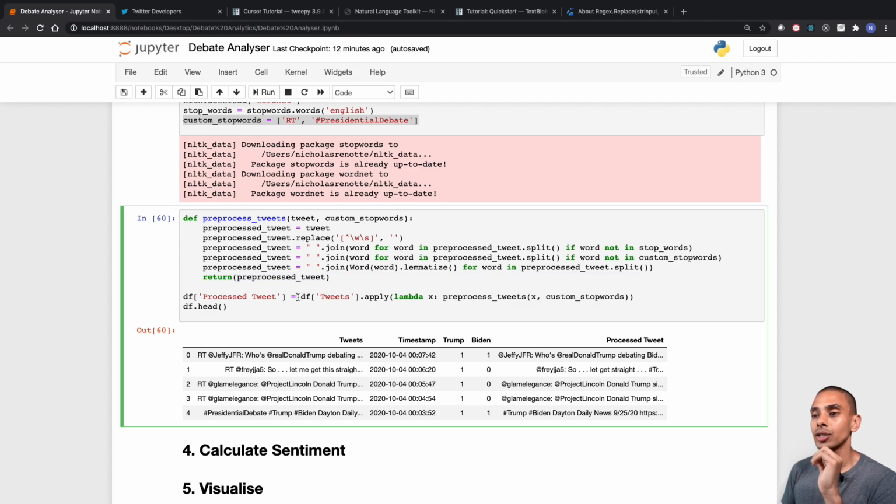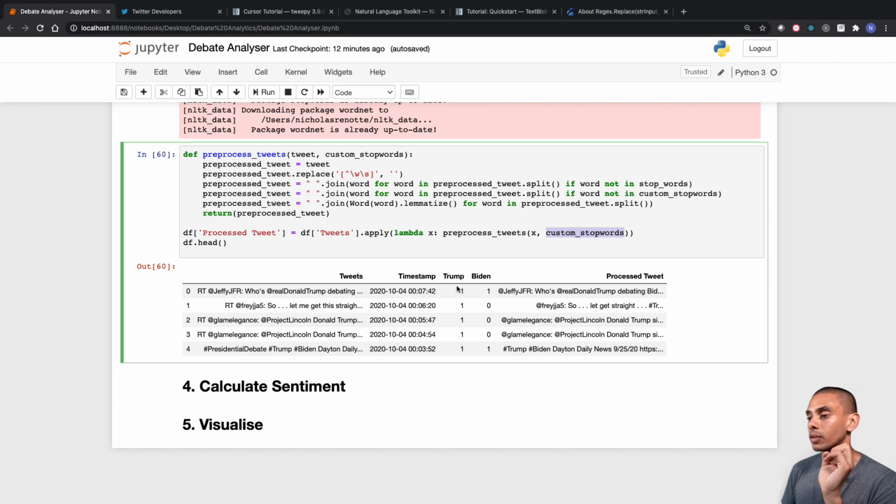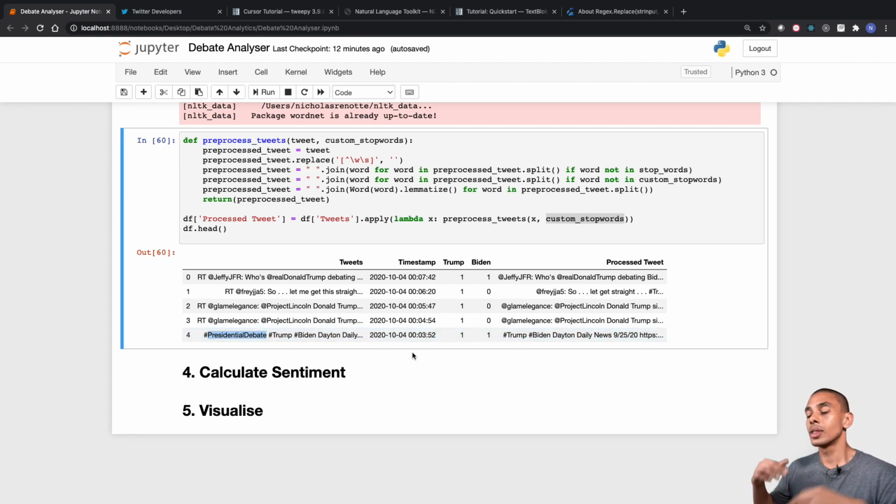And then we're taking our preprocess tweets function and running it across all of our tweets using apply lambda. So you can see we're just passing through our function there. We're passing through each tweet as well as our custom stop words, which we set up here, and then we're just printing it out. So you can see finally we've got all of our tweets, and you can see retweet has been removed, presidential debate has been removed, you can't see it there. So that's done our pre-processing.